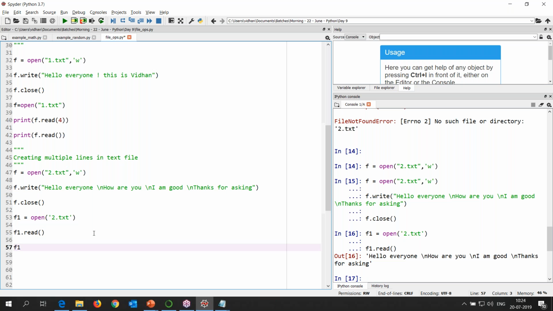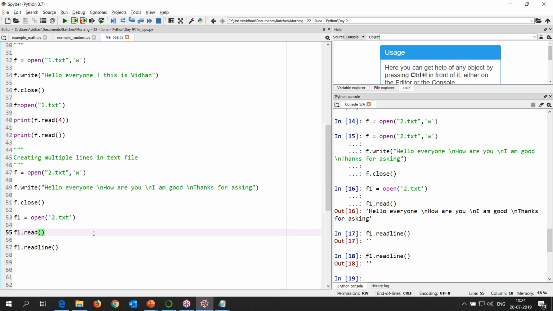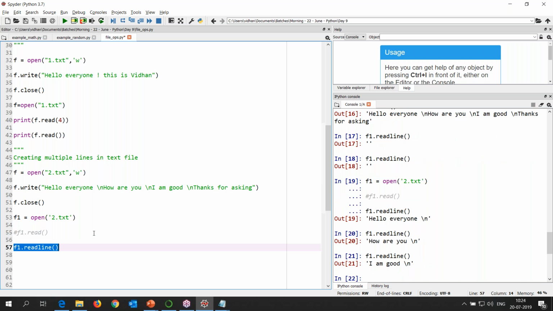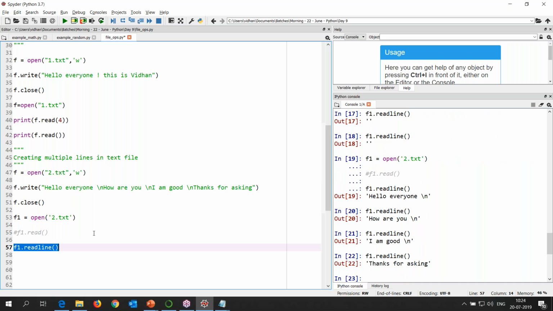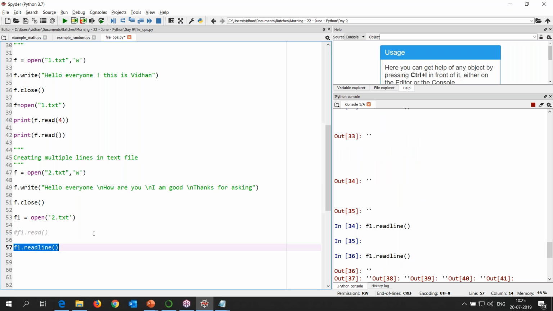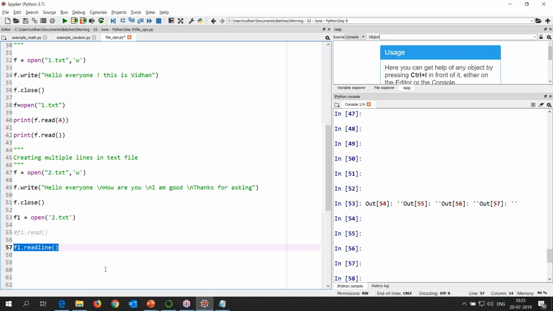Now there's one more method called readline. Okay. It's giving you empty because we have already read everything. So I'm going to comment this and open the file again. So it is reading the first line, which is hello everyone. If I run this again, it's going to read the second line. How are you? Third line, I'm good. I'm executing it again and again, right guys? Thanks for asking. And see, it has read all the lines, and after that, lines are over. If I hit enter, it's going to give me empty. Nothing is there. It's all blank.